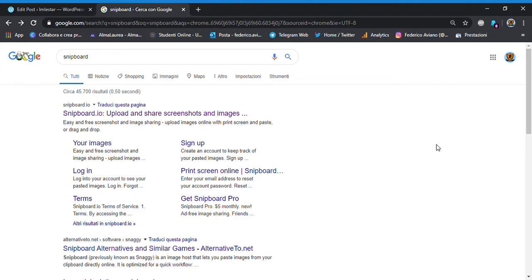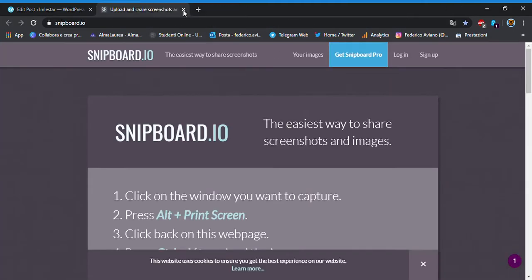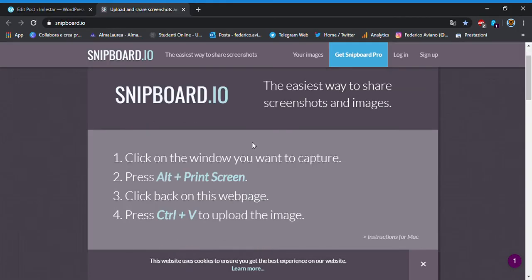For example, if you need to share a screenshot on the web with someone and you don't have his telephone number, so you don't have WhatsApp and Telegram, you can use Snipboard, also with the email. And it's completely free. You must search Snipboard on the web and then just open it. So just follow the instructions that are very, very simple. And as I said, it is free.